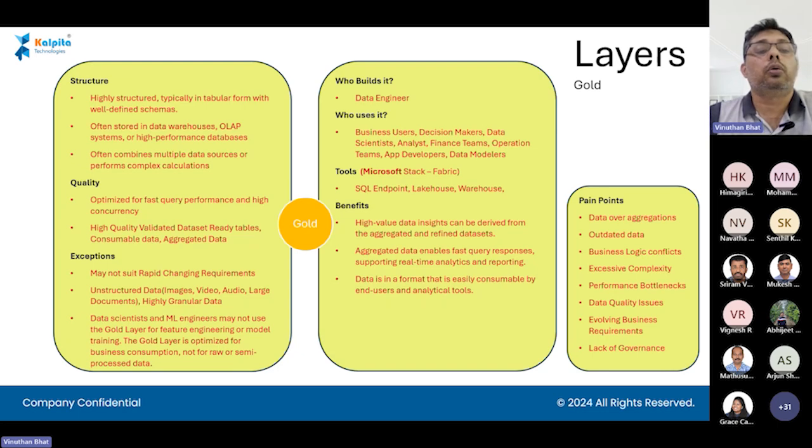And quality wise, as data is not that granular in comparison to silver, people could easily slice and dice using the aggregated data, and it can be very easily used by different reporting tools for the aggregated summary.